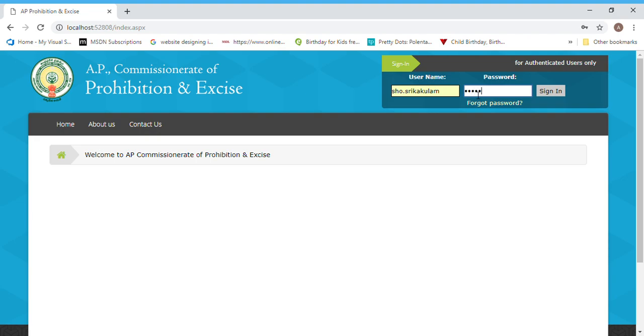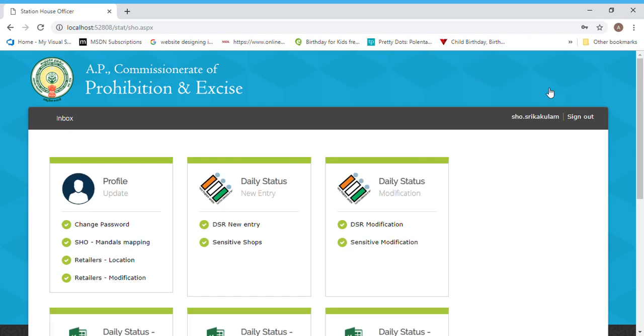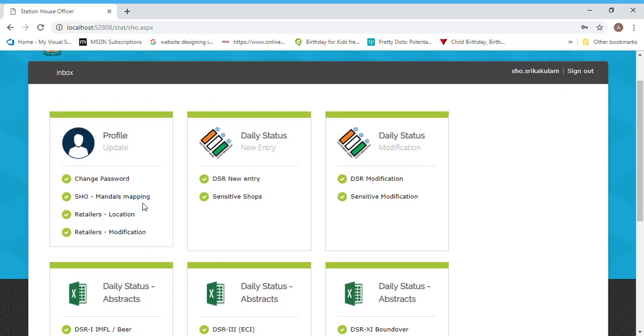The user ID and password shall be collected from the DC computers and entered in the login control. After successful login, the website can be accessed to update the daily situation report, and identification of sensitive shops and other services may be enabled from time to time.